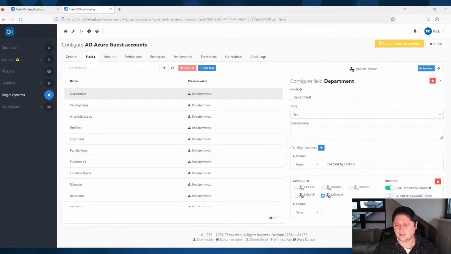So that's also really important and nice to have as a feature, that you can create fields inside your scripting, but you have them mapped before that, so you can use them inside our system in other places.